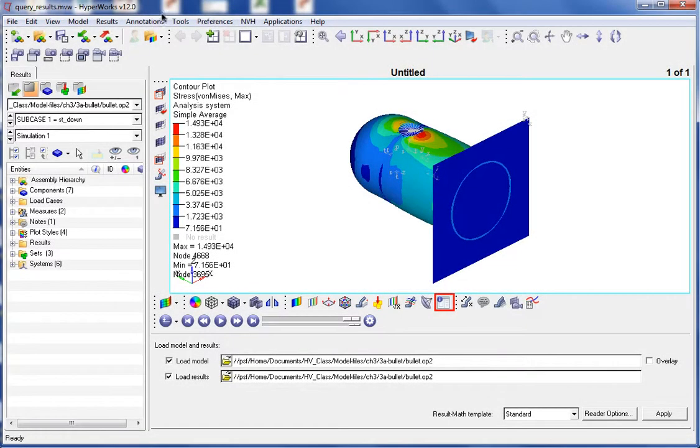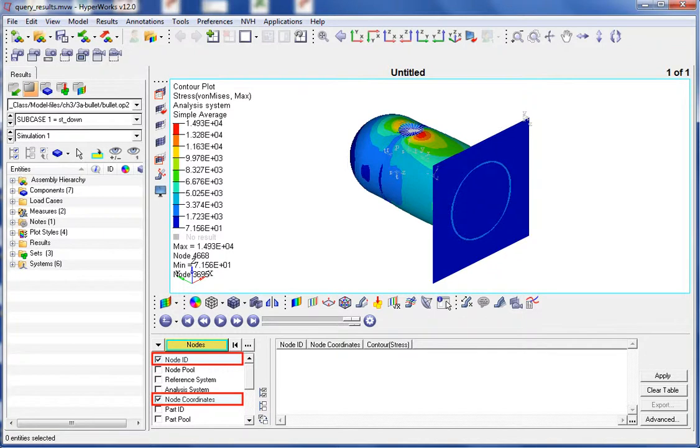Let's enter the Query panel so that we can query some results. First, we need to select what we want to query. We will query nodes and have the node IDs and the contour results reported.